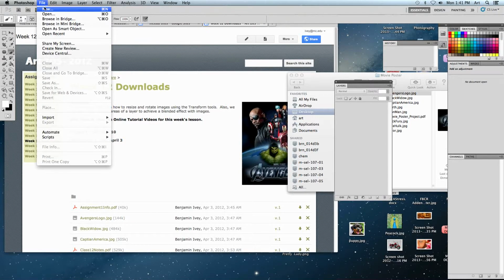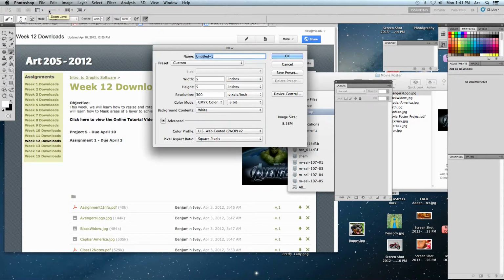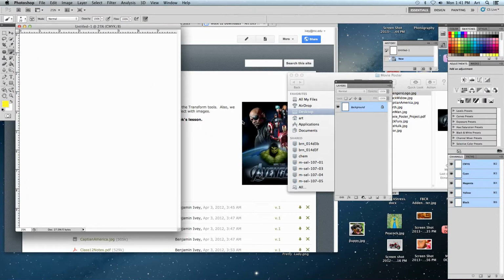So we're going to go to File and New. I'm giving you the dimensions for the height and the width. So the width is going to be 8, the height is 10. And since we're going to print it off, we'll keep the resolution pretty high. 300 dpi is a good printing resolution. CMYK color mode, we'll say OK.